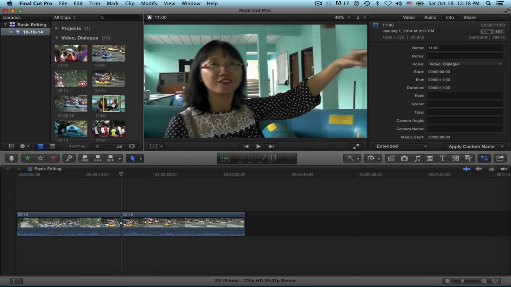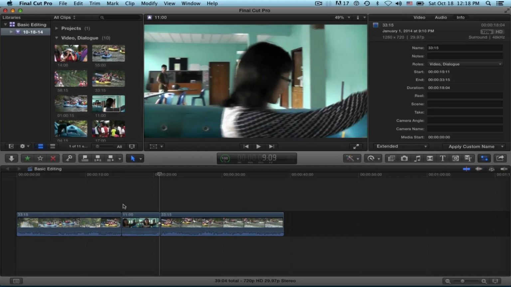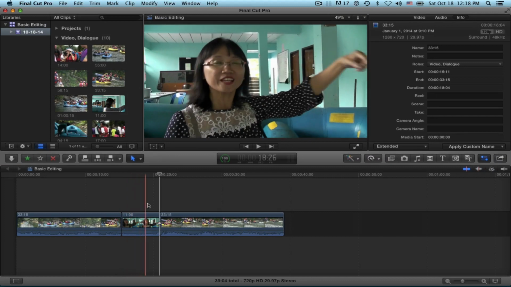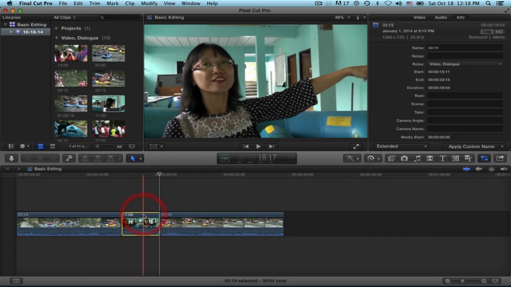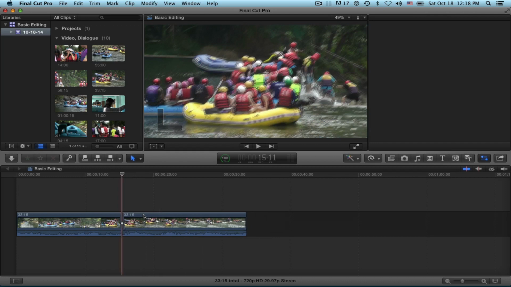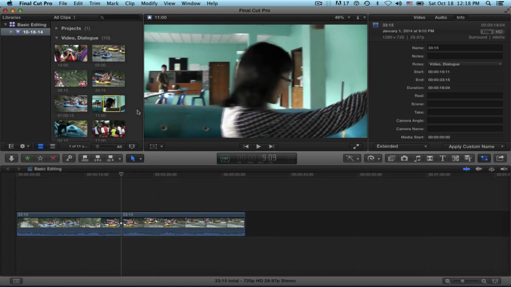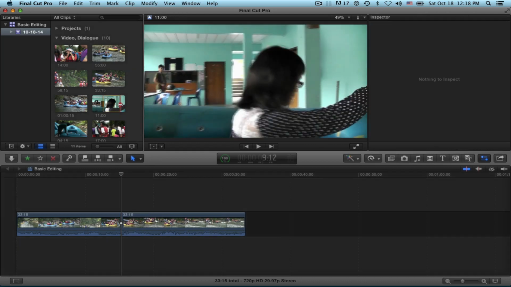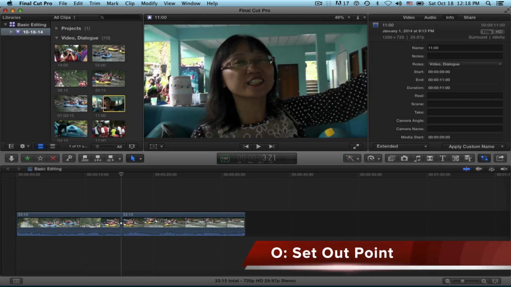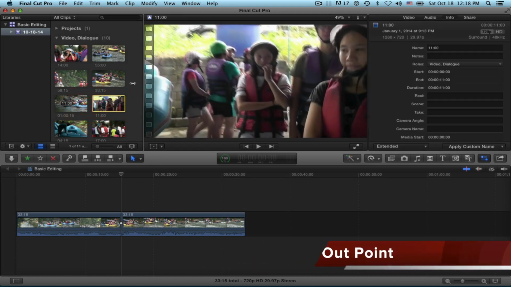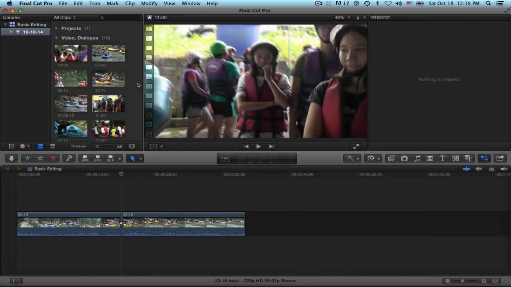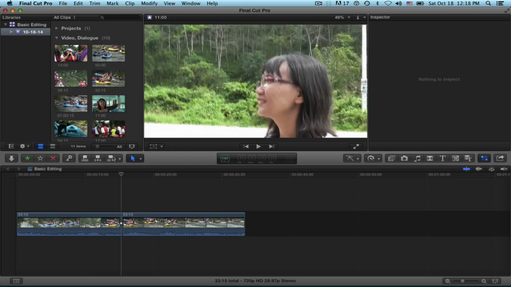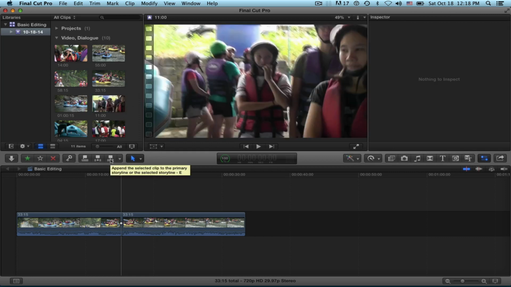Now with that selected, I can hit W again. And that will bring in only that range of that clip in there. Command Z to undo. Okay, so here's how to set in points and out points on your clips if you've got some stuff that you just don't want to use. Okay, that's this one, the E to append it, the W to insert it.